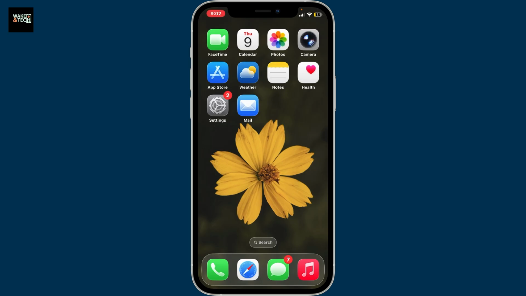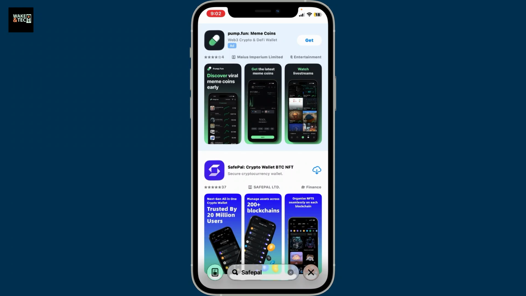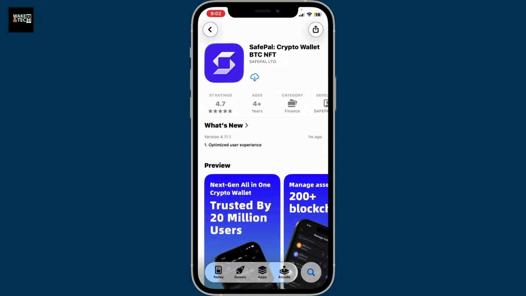First of all, make sure that your device is connected to a stable internet and then open your Google Play Store or your App Store. In the search bar, type in SafePal and search. Look for the SafePal crypto wallet BTC NFT app from SafePal Limited and tap on the Get or the Install or the Cloud icon. Wait for the application to install, which will take a couple of minutes.